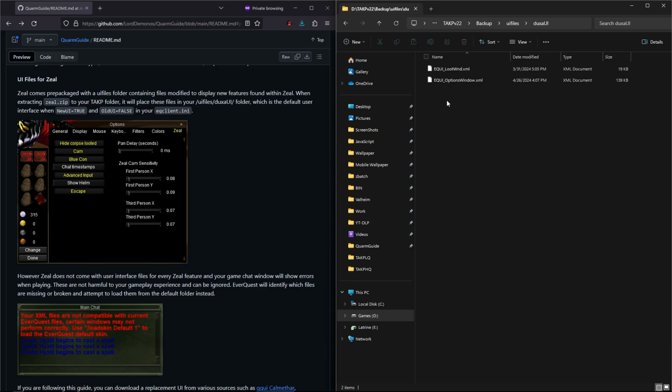Zeal has a lot of features that they also built into the options menu, for example. A lot of toggles for those features. Not every single Zeal feature or Zeal add-on is displayed as a UI file in this particular zip file. So there's things that are missing, like exp per hour, your mana values. Those aren't going to be in any of these particular files.